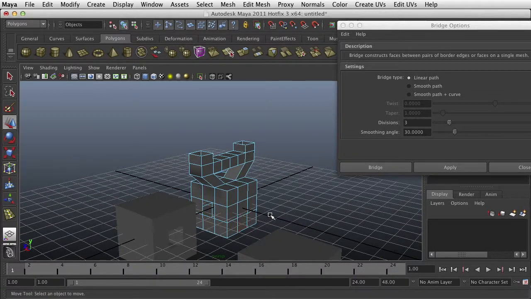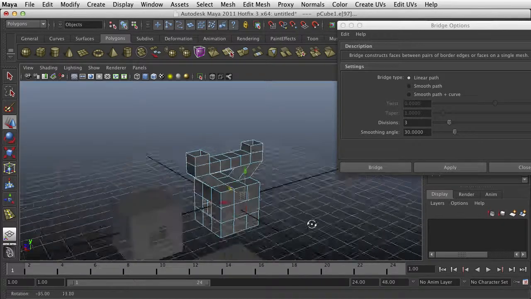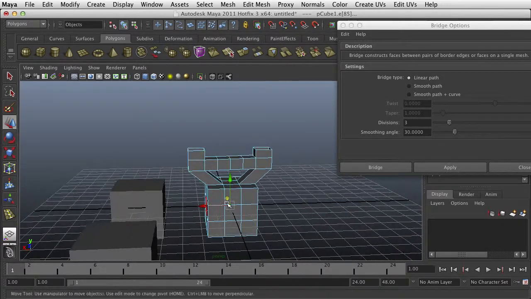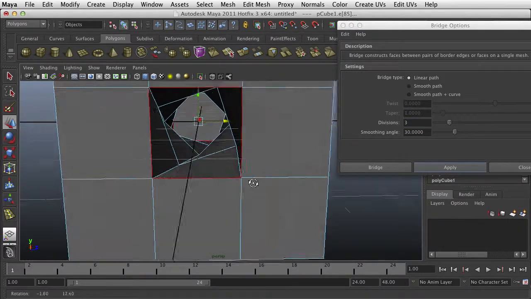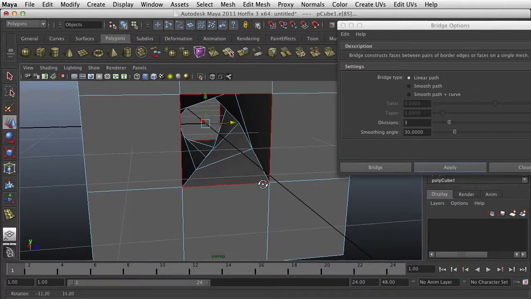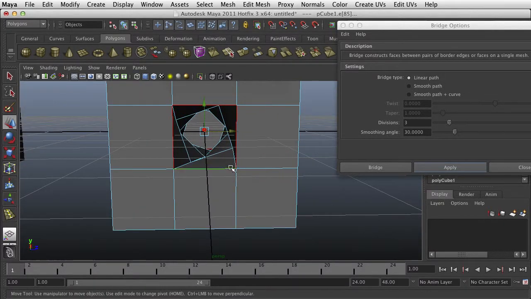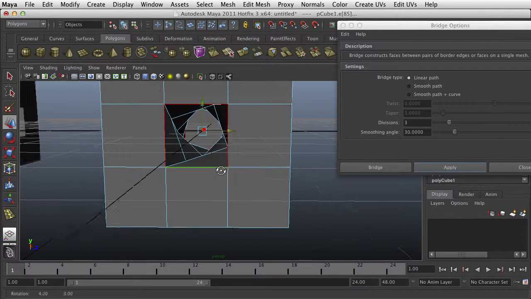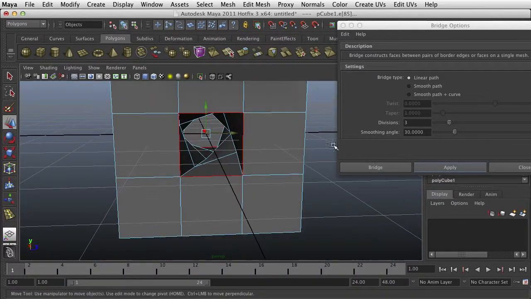Now, as long as it's part of the same object, I can hit bridge, and this time it twisted. For whatever reason, it didn't know which edge here to match with which edge there, and that'll happen sometimes. And even though it looks cool, it's wrong. So what do we do in a case like that?